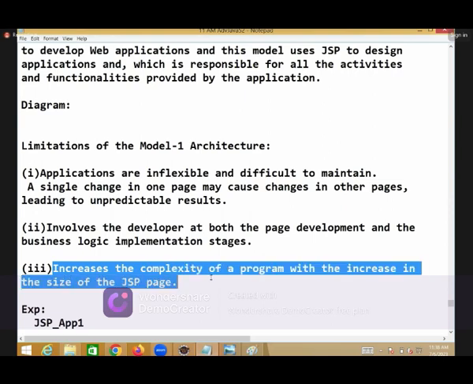It increases the complexity of the program with the increase in the size of a JSP page. Because of that reason, in 2004, around that period, testing units and UI units came, because the load was very high on the developer. The developer alone had to do everything 20 years back. So they said the load is very high. When the load is there, mistakes also will be there. When the pressure is there, mistakes will be there.